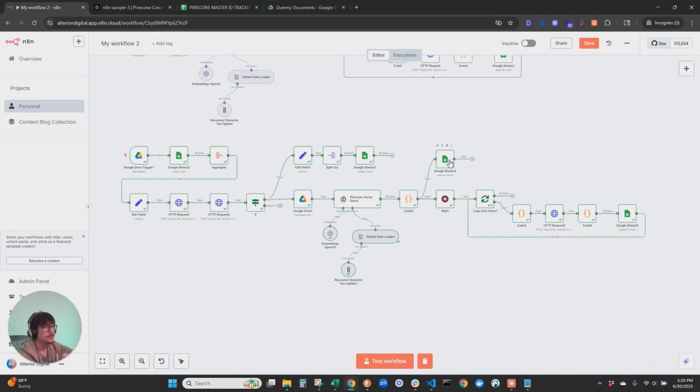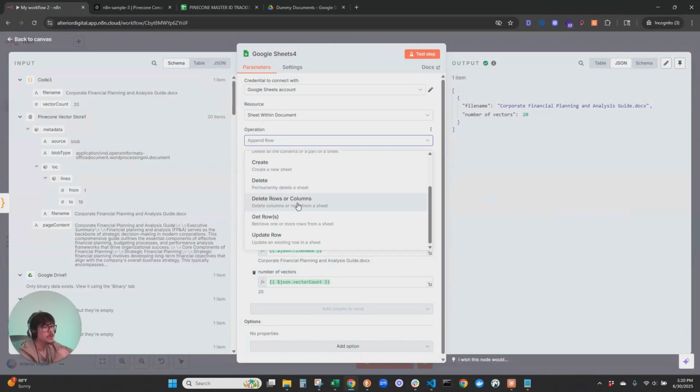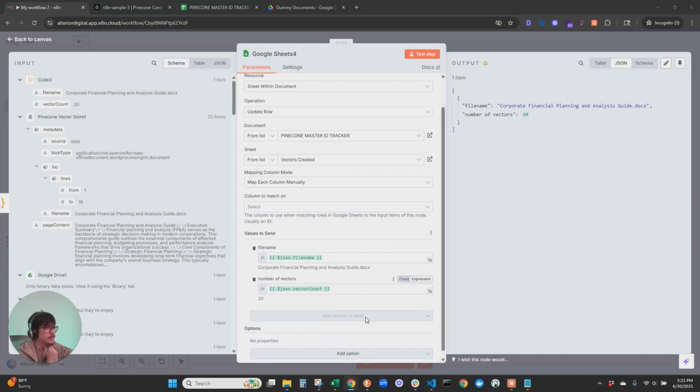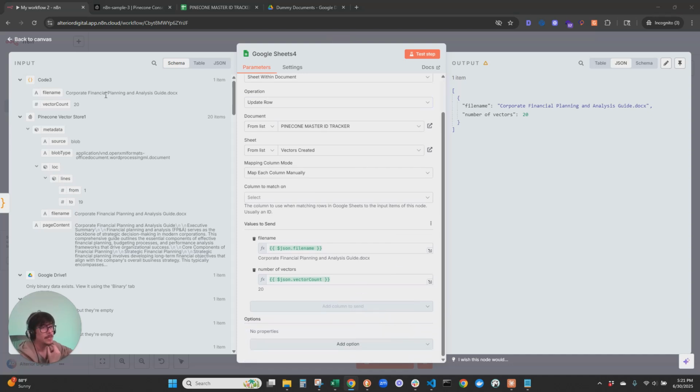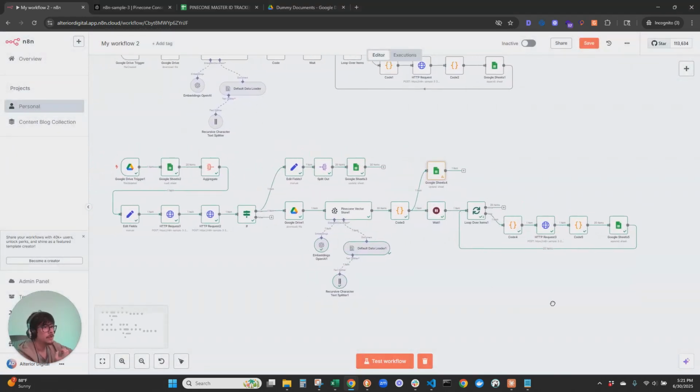We actually need to change this to an update because we don't want to append. We need to actually update the information. And I believe the only thing we need to do is literally just change that to update row and then just leave it as is. Perfect. Yeah, that's it. There's nothing else to do.